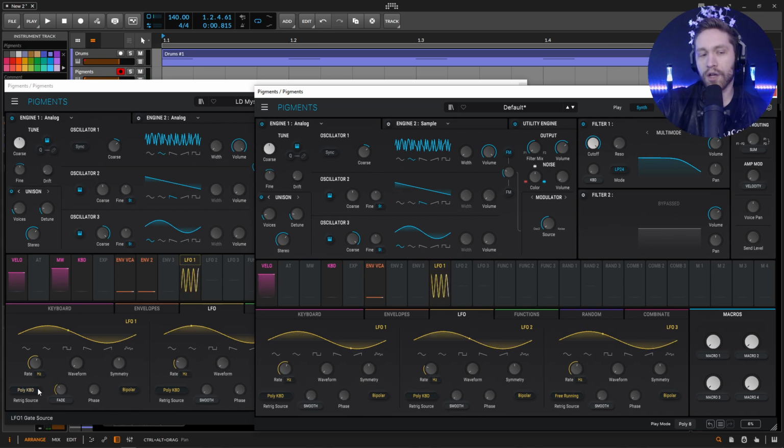Now, this is also going to be on poly for the retrigger source because I kind of want it to start at the same spawn. We're going to fade into it. I mean, you could put on free running. It's not going to be that different, but whatever. So we're going to leave this on poly keyboard.